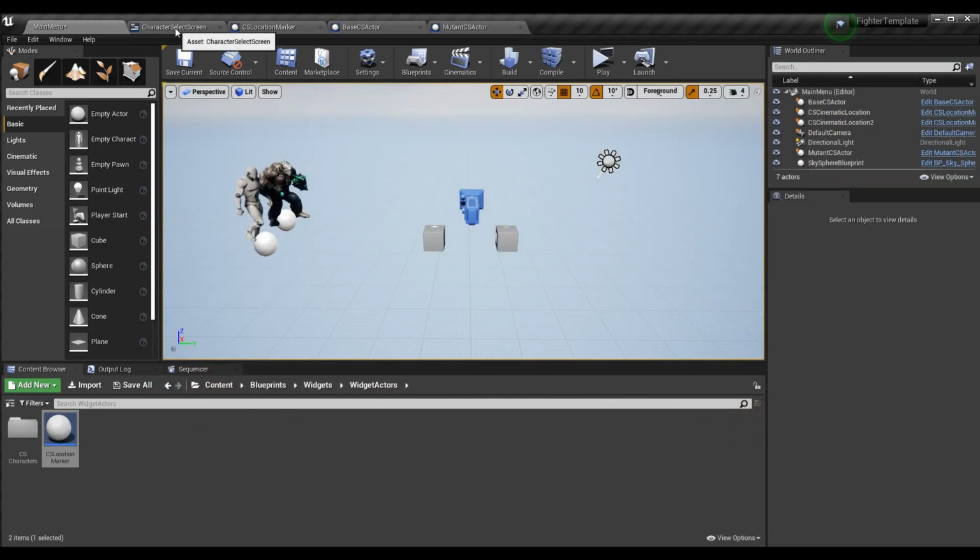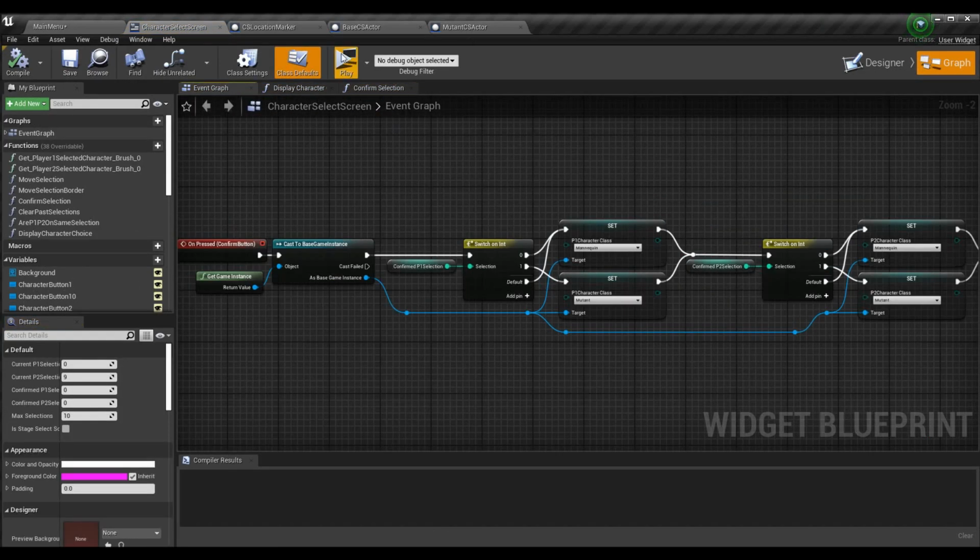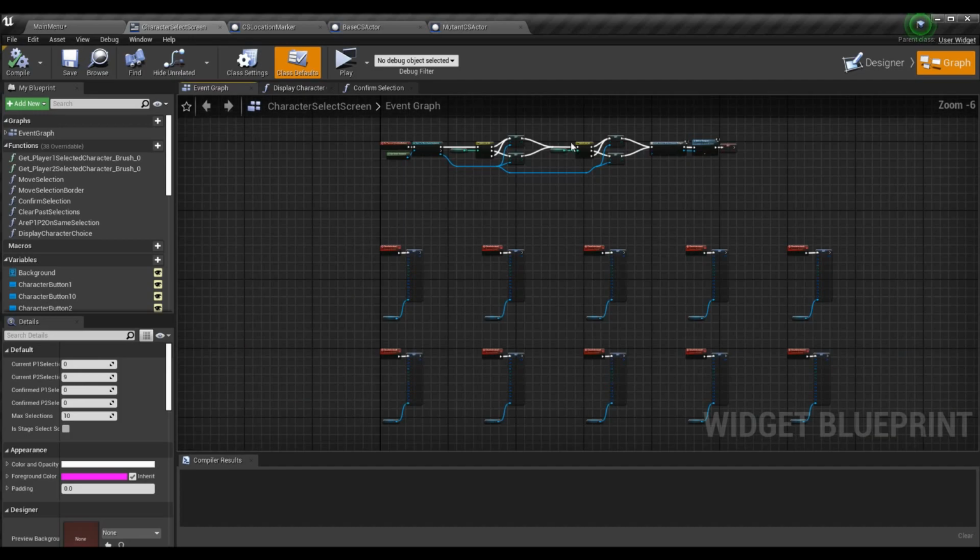Okay, so like I said, the rest of the logic we have to do is in the character select screen. Now the character select screen, I've gotten rid of all the other functions that we were working on last time, so there's not a lot of clutter in here. We'll only be covering these functions.